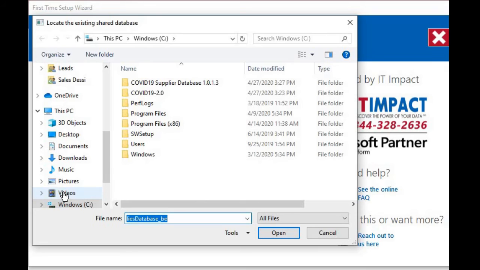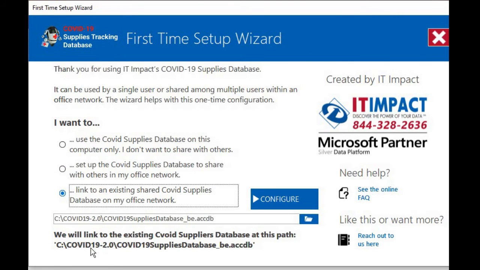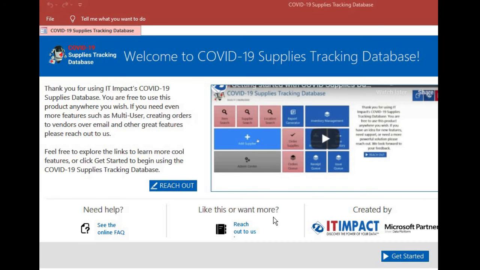To do so, you need to select the shared folder previously created. We will link to the existing COVID-19 supplies database at this path and click Configure. The welcome screen will show up and you are ready to get started with your shared database.